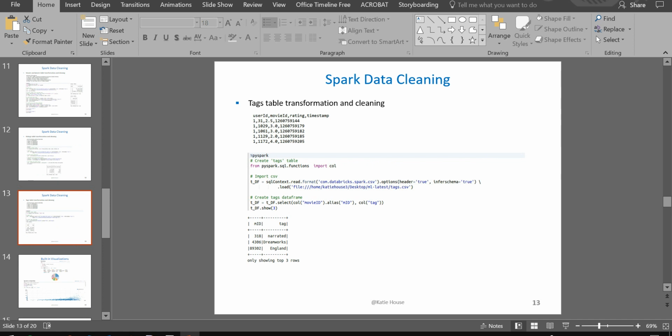I just was interested in MID and the tag that was associated. So the MID is the movie ID, just along with the tag. And tags are defined here as a user inputted tag from the website. So they can be anything from narrated to DreamWorks to England, whatever the user thinks is an attribute of that movie.